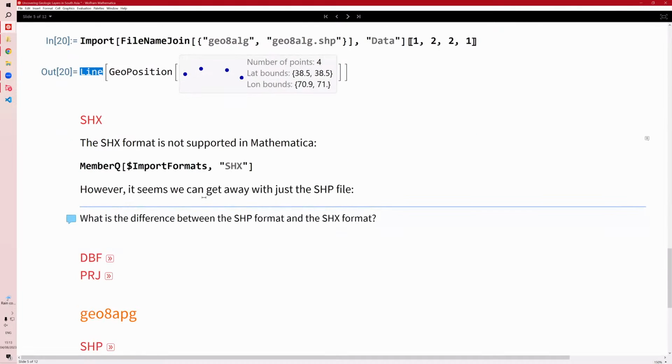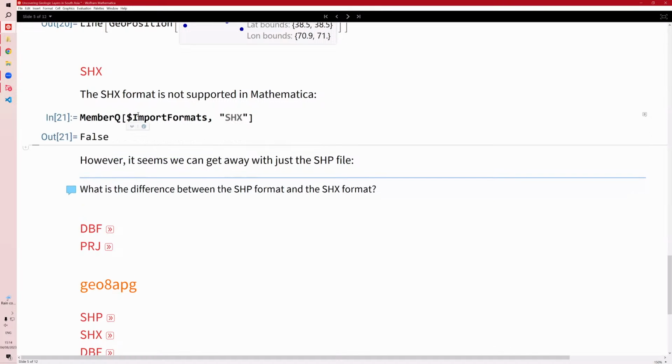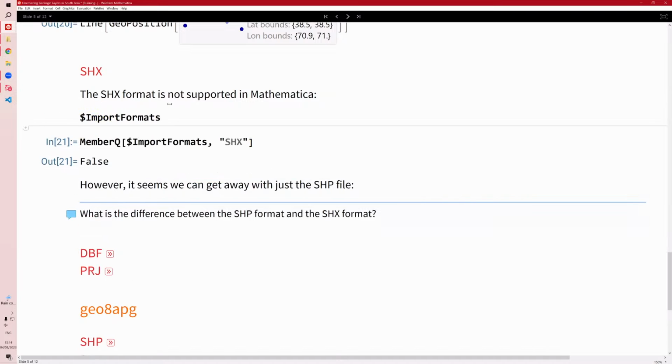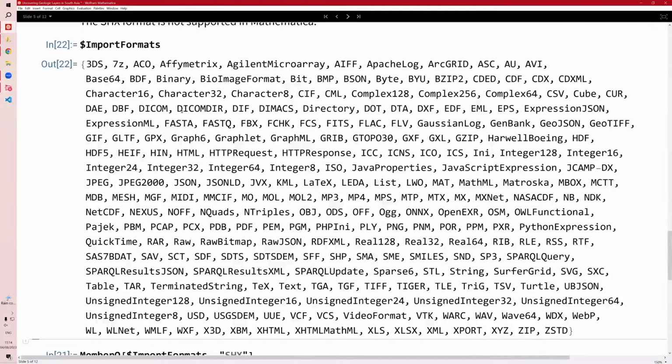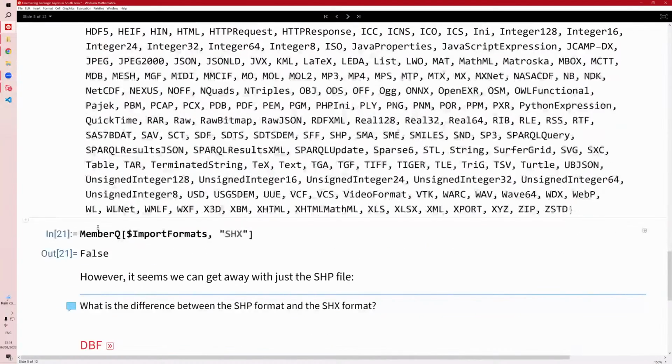So then, again, I just went through all the rest of the files. I didn't know what SHX was, but it didn't really matter because that's actually not supported in Mathematica. And that's something that you may well find happens. We do support an awful lot of stuff, all of these different data types, but you never know. It might not be there. And so that's worth knowing.